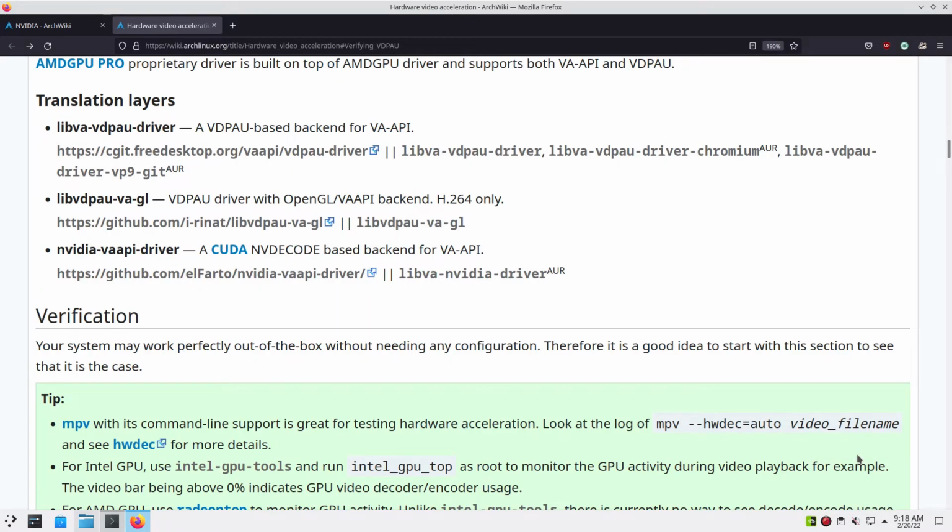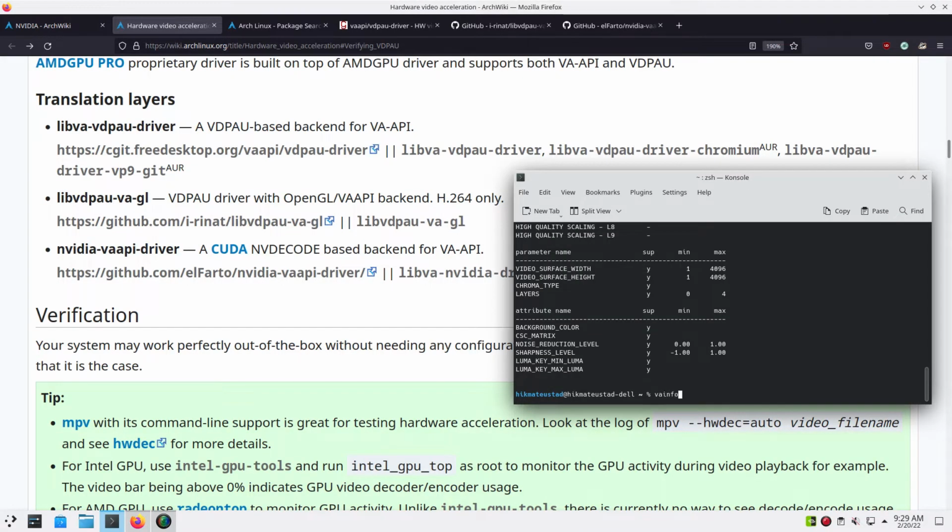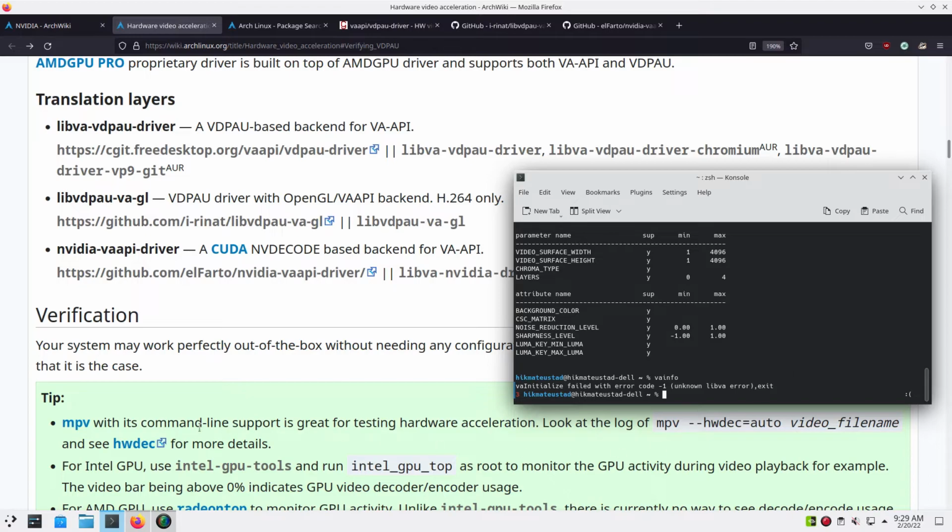And what more do I want? All right. So remember I told you VA info is for Intel and VDPower is for Nvidia, and we are on Nvidia, but I would like to have VAPI. So am I going to get it? Yes. If you have an Nvidia card capable of NV decode and NV encode, then you can use this driver, the Nvidia VAPI driver. I do not have that card, so I'm going to pass on that.